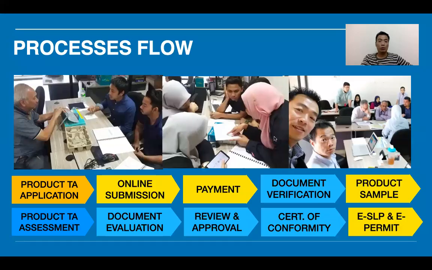Okay, so in terms of process flow, there will be 2: product approval application and product approval assessment. Application is on your side, where the client will need to do online submission. Then automatically you'll be given the total fees, where you need to make the payment in order for us to follow up with the document verification. Once the verification work has been done, we require you to submit a product sample. In fact, it's 2. You have to get ready 2 product samples for us, the production unit type.